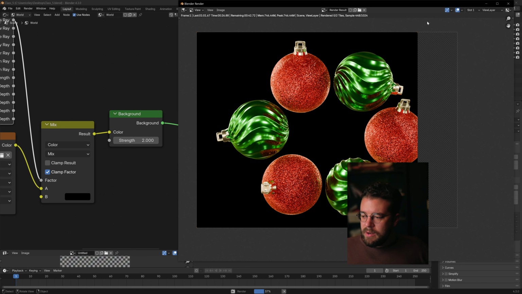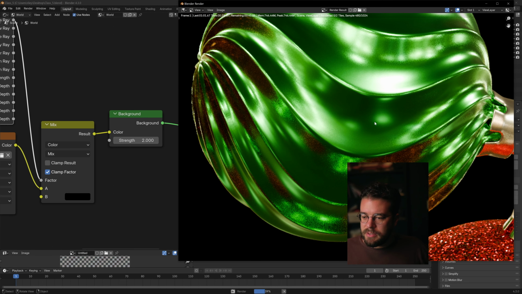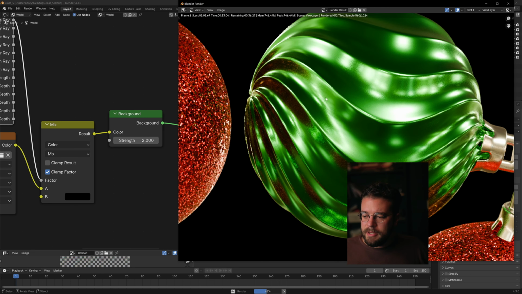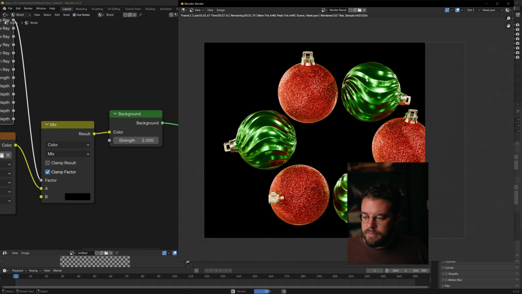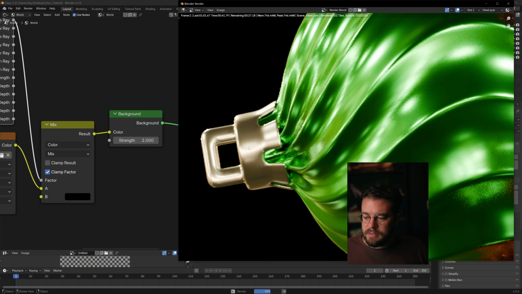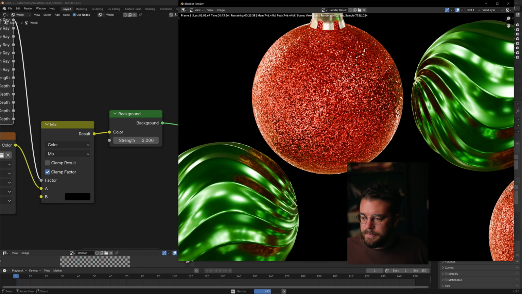However, if I had more time, I think I would try to introduce some roughness variation, particularly in this green ornament. I just feel like everything is too smooth and too uniform. So I would try to introduce some of that as well on these little chrome tops here.